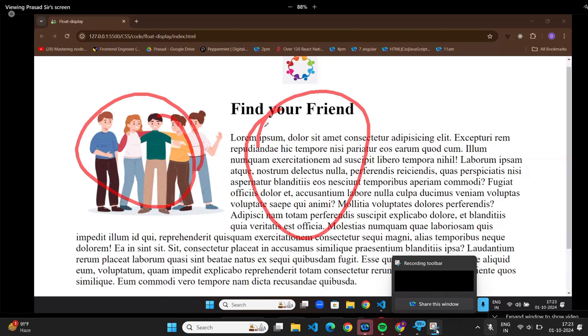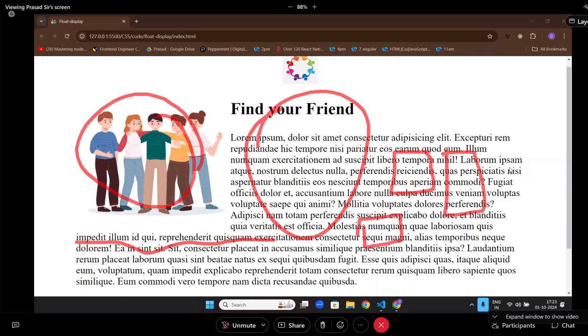But what is the difference is if you put float, float will adjust the element. That is why after the element is over, it is continuing. But if I use display, two elements will come side by side like this. This is called display. Two elements will come side by side. Float is like one element will come and another element will continue. This is called float. This is how float will work. This is how display will work.